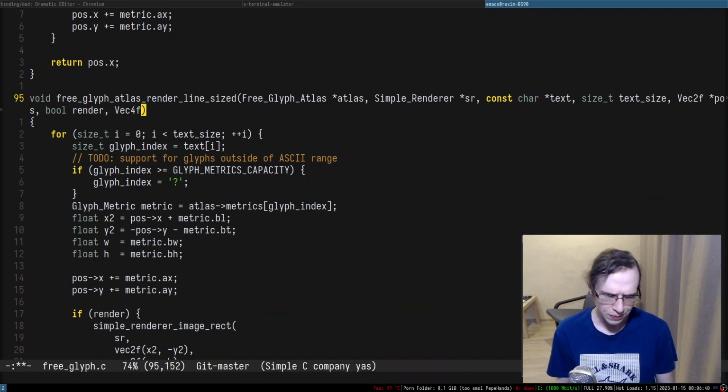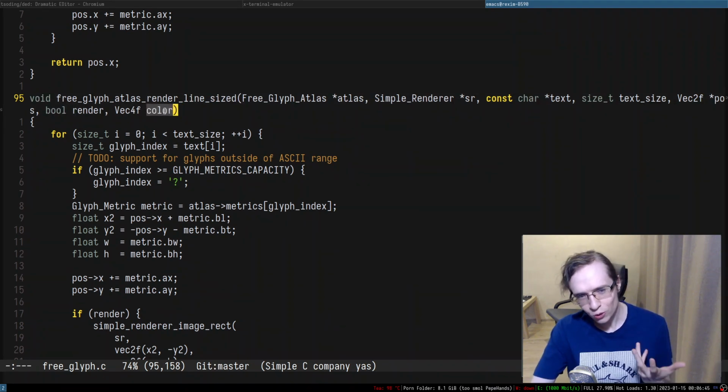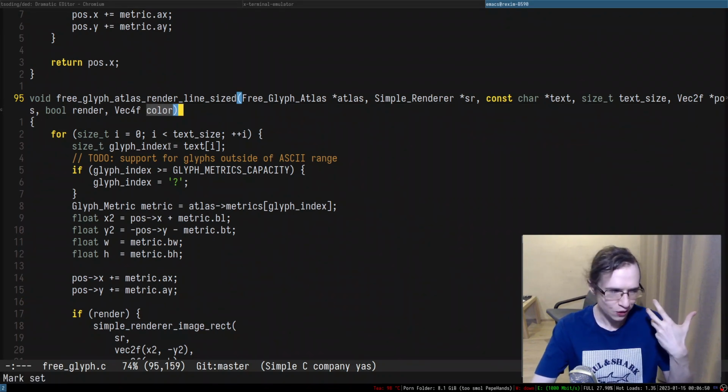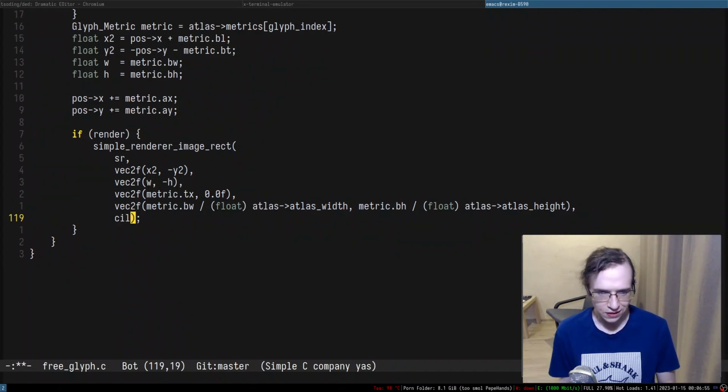So here I'm going to pass the color. And the reason why I was talking about all that is because the color here is not going to make sense for functions that just measure the size of the text. It doesn't really make sense, but it's just something that we have right now. But of course, we're going to fix that later.